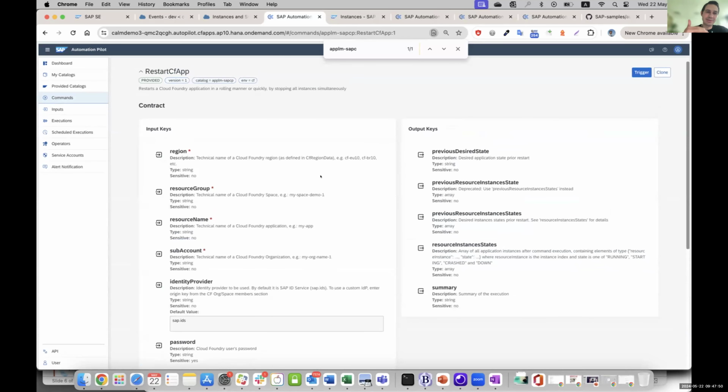If we look into that provided command, why is it beneficial? Because it already comes with predefined input keys, which we believe are going to be useful and are needed in order to execute that particular command. It might be just one command, or you can combine multiple commands into a complete automation flow.